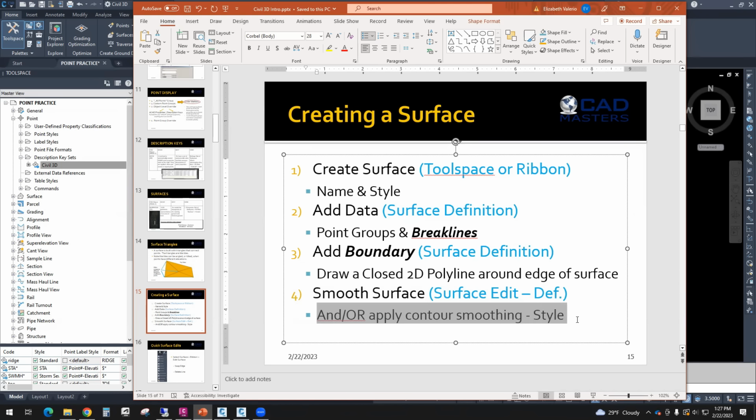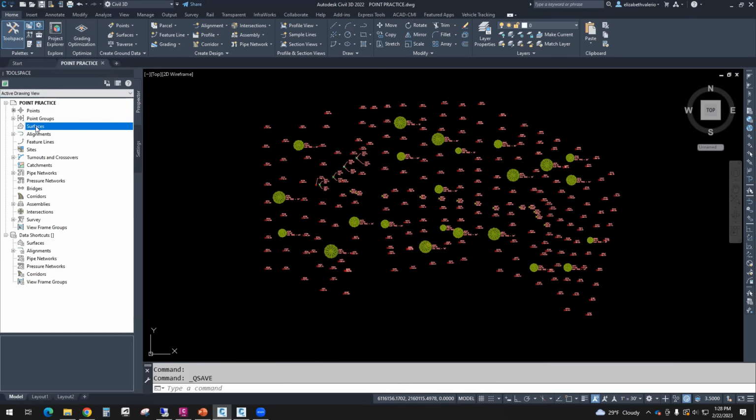So we will go through all of this. All right. So let's get started on our surface. So right now we just have model space with points. That's pretty much all we have, right? Save what you have. Go to the Prospector tab of Toolspace. In the Prospector tab, we have all these categories. Surface is one of the categories. So option number 1, you can right-click on surface to create surface. This is typically what I do.